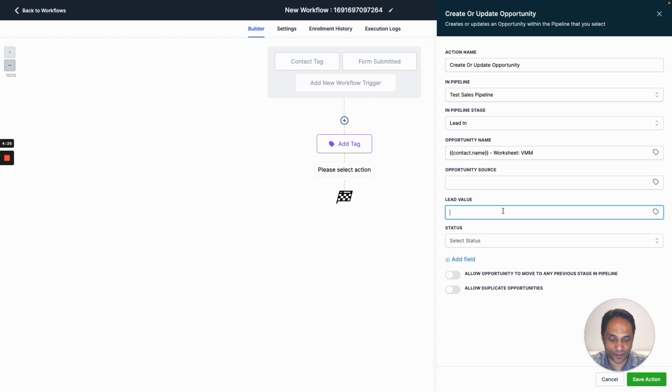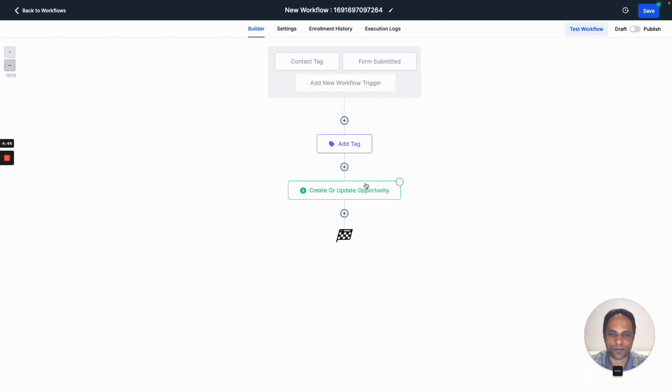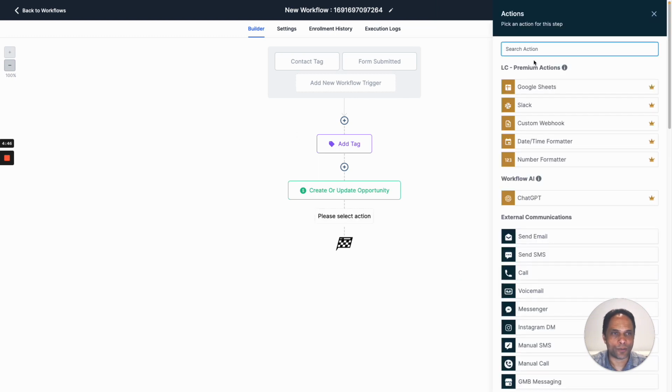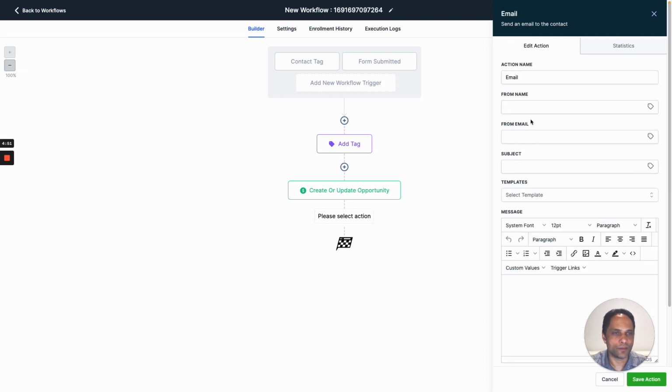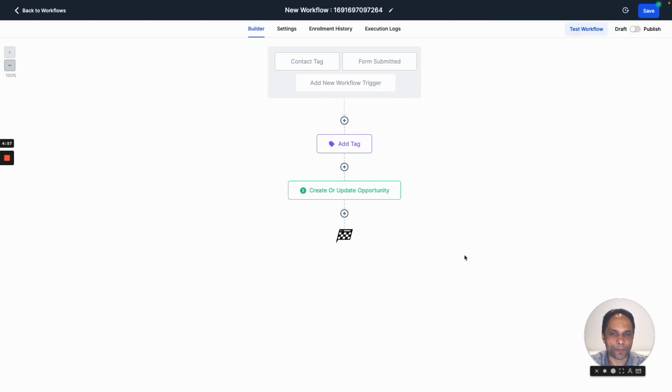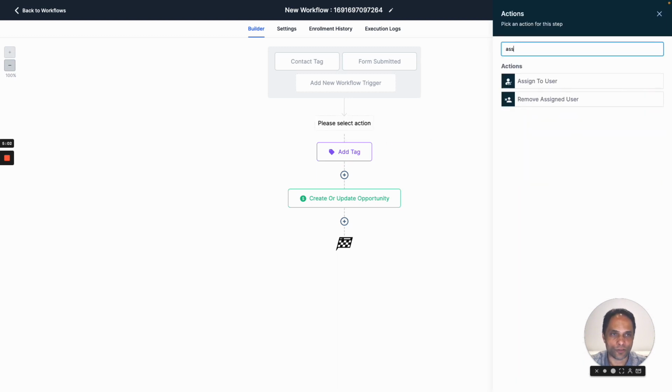For the lead value, we might say, look, typically we sell this as a $2,000 client. And the status, they're open: they're not won, they're not lost, they're not abandoned, they're an open lead. Then we want to click this, allow opportunity to move to any previous stage in the pipeline. All right, then we click Save down here, and we've added that. The other thing we might want to do is add an email, so we send an email to them. So send an email, and we say the email. But before we do the email, let's do this. Up here, the first thing we do is we assign a user.